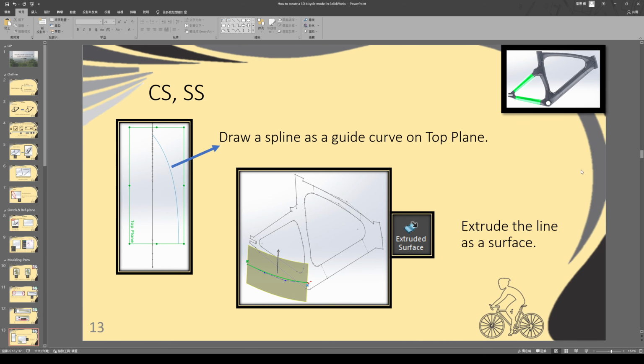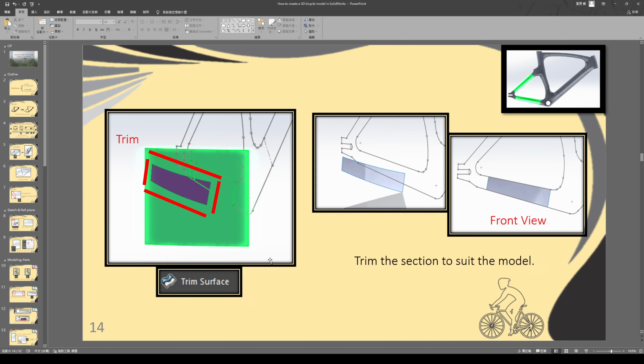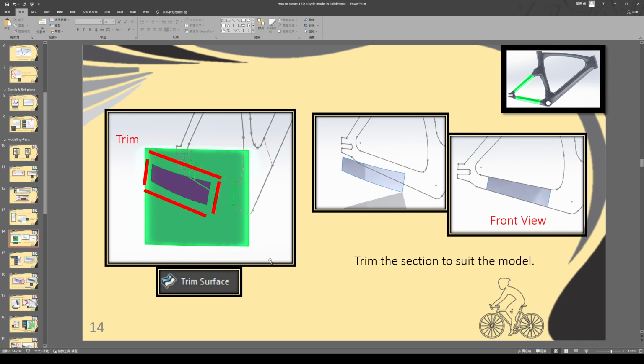Here are the chain stay and seat stay. I draw a guide curve based on the shape of them, and extrude the surface. And then draw the sketch to fit the shape. Use the trim surface to create the section you want, and make sure they fit on the front view.